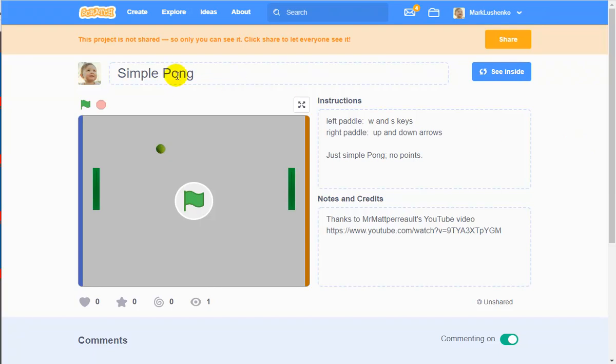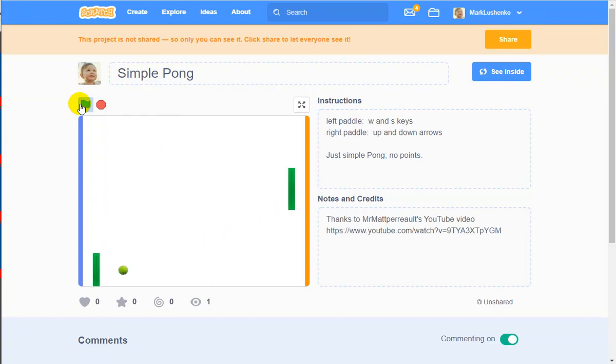Today we're going to make a little Pong game. It's a two-player game. The W and the S keys are going to move the left paddle up and down, and the up and down arrows are going to move the right paddle up and down, and two people are supposed to play, but I'm going to pretend like I'm two people. Let's go. So I'm going to play Pong against myself.